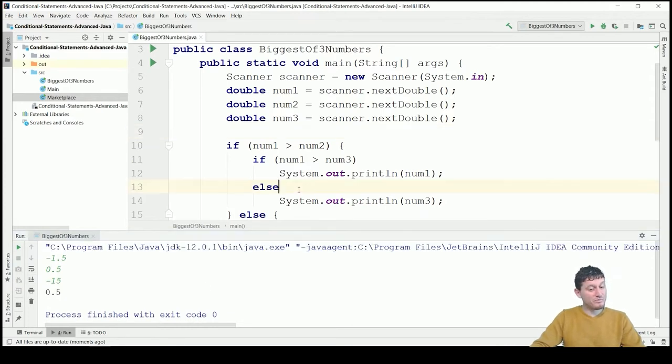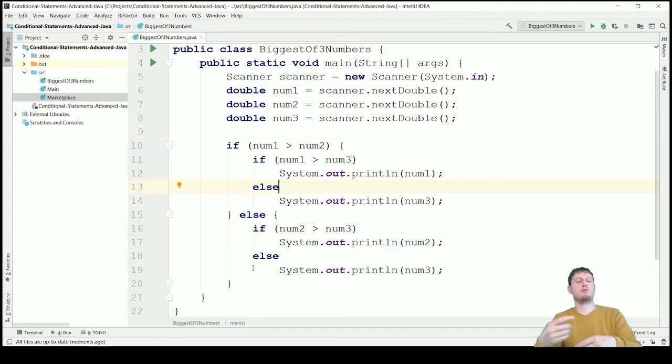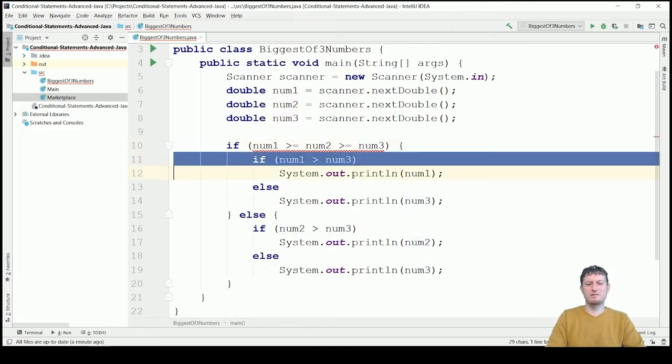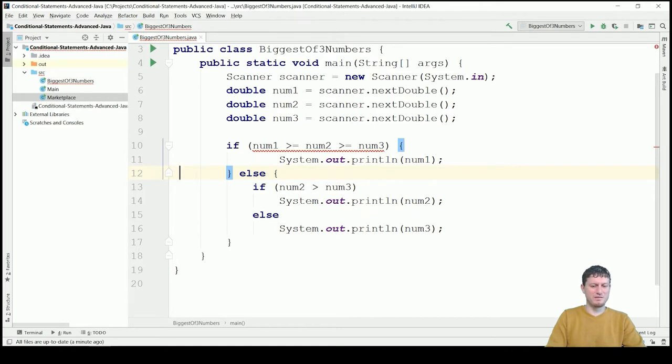So this was a little bit more complex logic. Yes, it is more complex logic because we still didn't learn about the AND operator. Because if this is true, this would be easier to read. Do you agree? If num1 is bigger or equal to num2, which is bigger or equal to num3, then it is num1. How to write this?